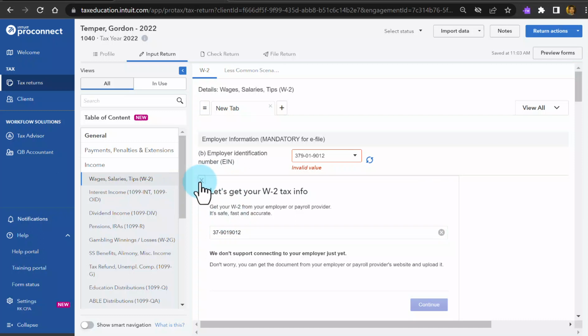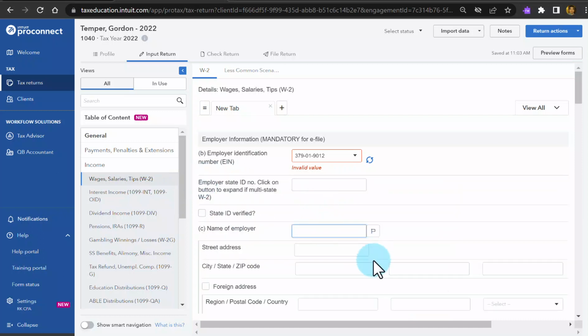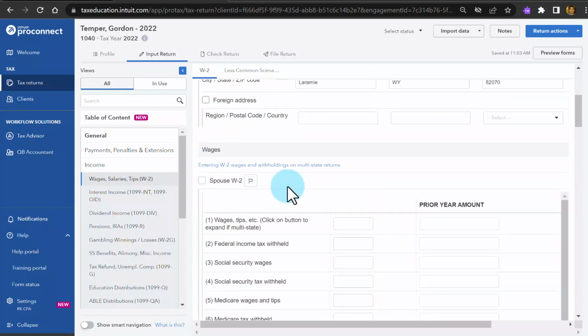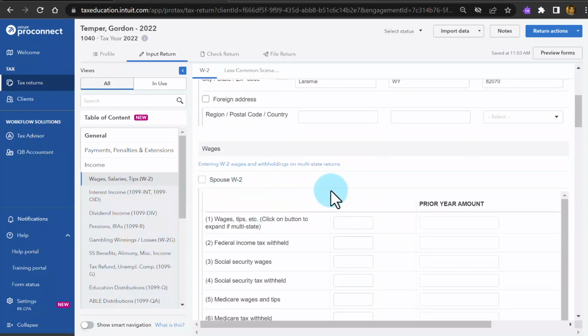Let me close this window here and enter the employer's name that I see on the PDF version. Tenderloin of Laramie in 2400 Grand Avenue. I'm not going to double check my spelling here, but you should do so on your return, making sure it's accurate. Okay, so that's the address, no foreign address. This is for Gordon, not any spouse.